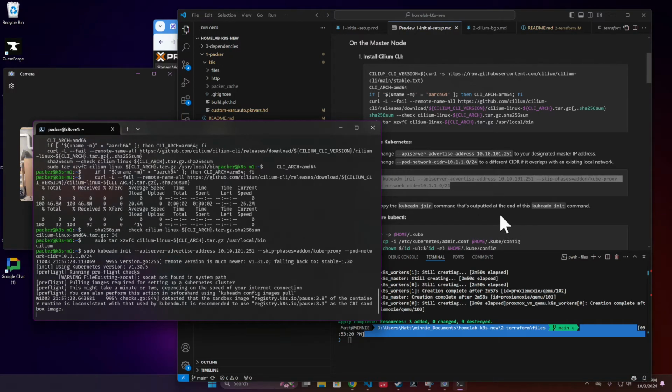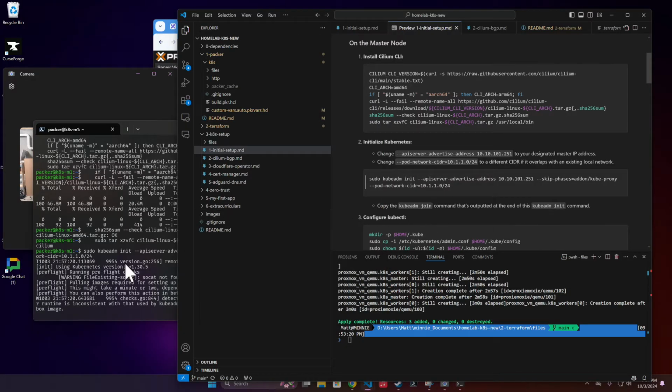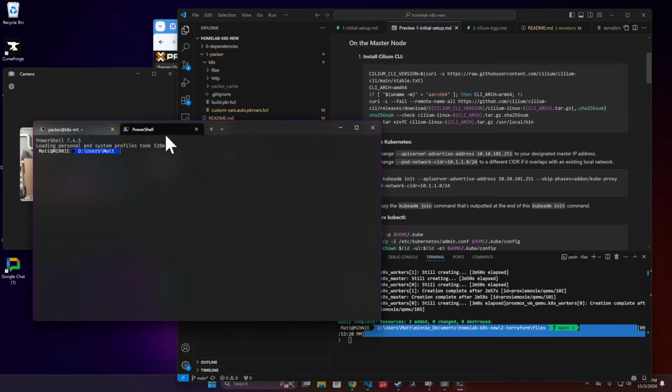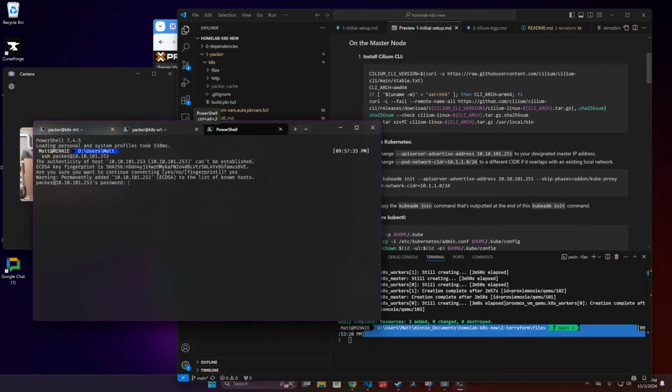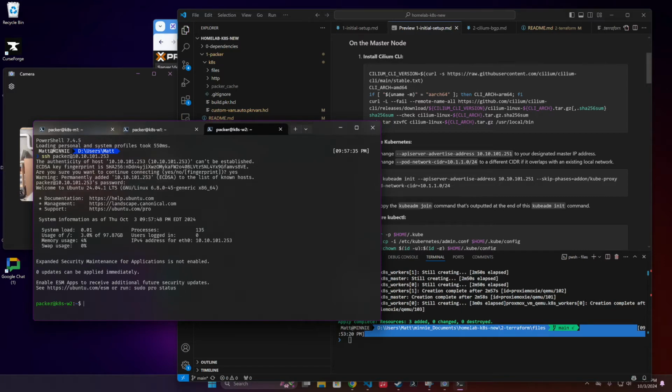and I'm going to wait for that. Let's go ahead and SSH into the worker nodes because we're going to have to do that right after that command completes. Let's go to the second worker. Save password. No, this is not the password. It's Packer. All right, so we're in the nodes.